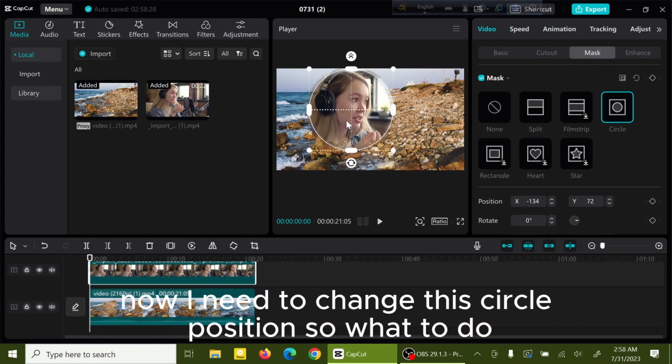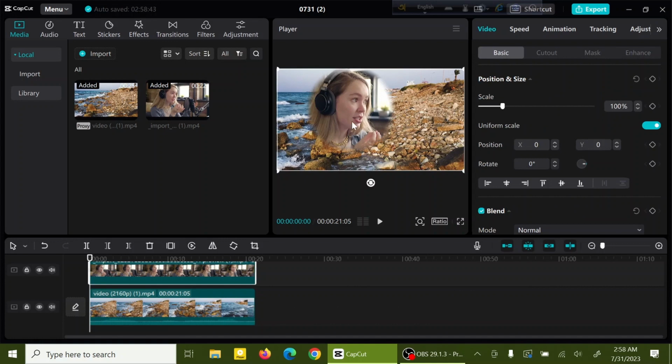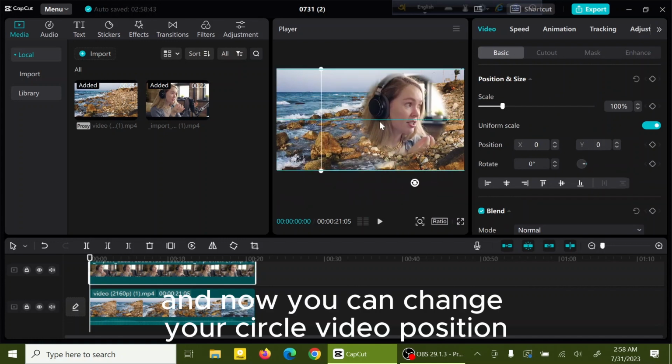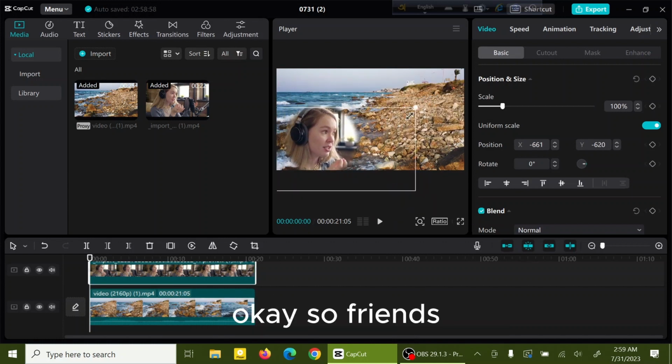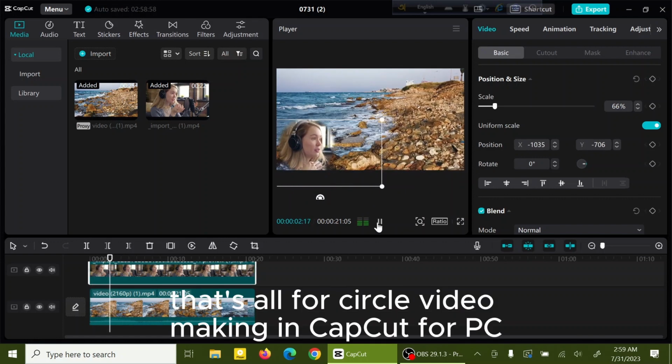Now I need to change this circle position. So what to do? Go to basic and now you can change your circle video position. Okay. So friends, that's all for circle video making in CapCut for PC.